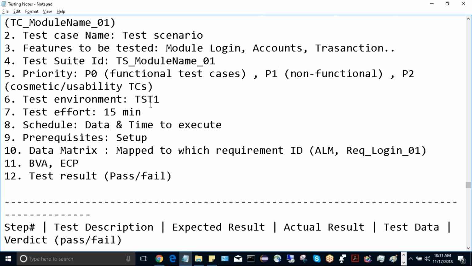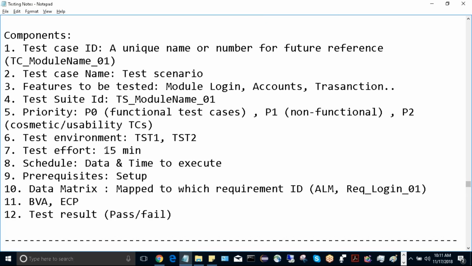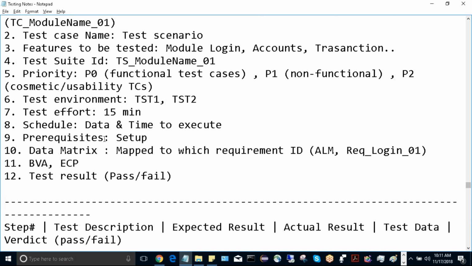And what test environment are you going to run in? You can run in TST1 and TST2, let's say. Test effort: how long will it take to run the whole test case, 15 minutes, 20 minutes. Schedule and date, prerequisites, so the setup must be done. Data matrix mapped with the requirement ID for traceability purposes. And what is BVA and DCP? You can mention it right here.